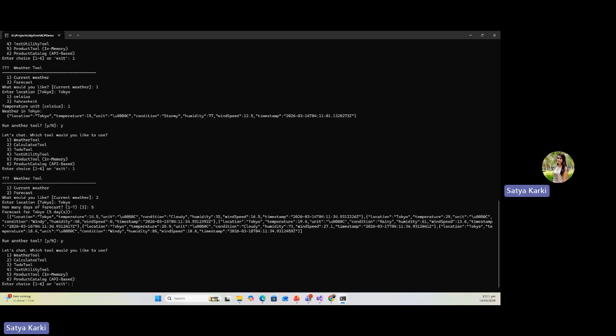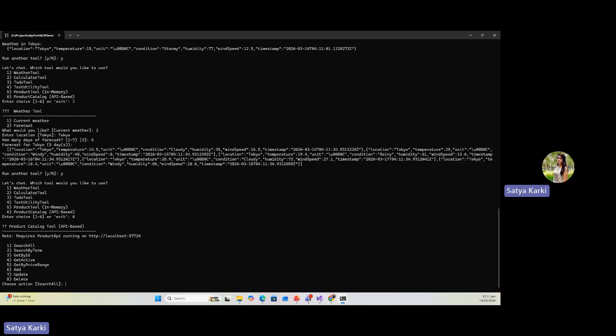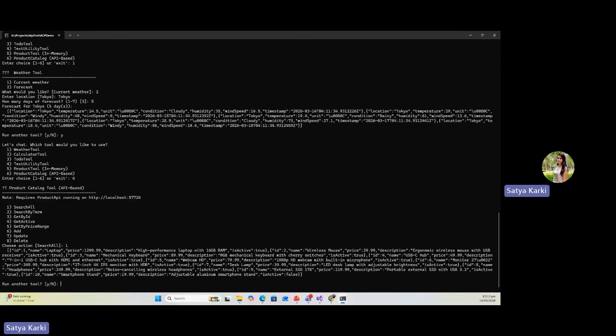Now for the product catalog tool, I'll select six. And I'll select search all, choosing the action I need. I want to search all the product items here, so I just provide the information. Now you can see the client is able to list all these products through the MCP. So the client is now able to talk with the API through the MCP.